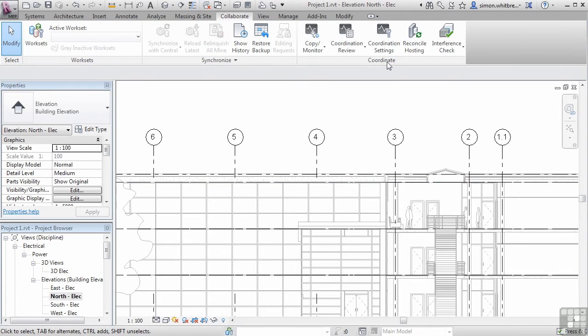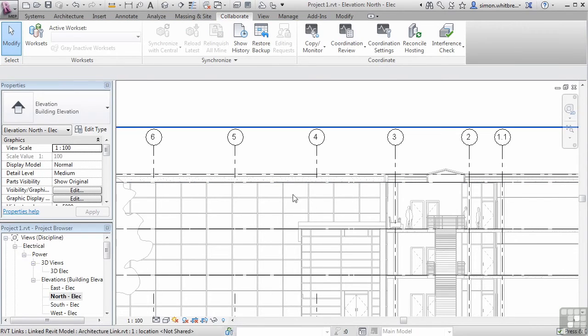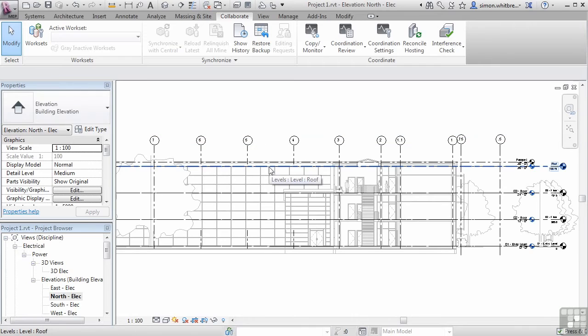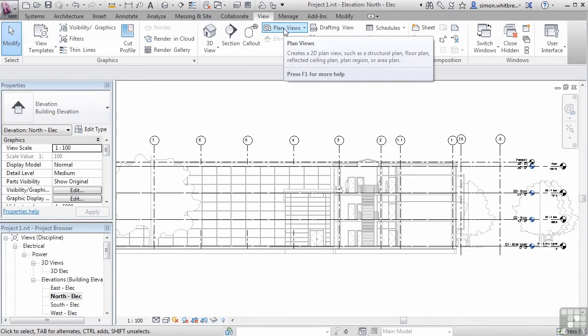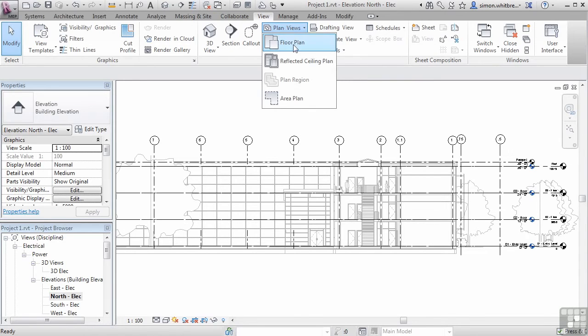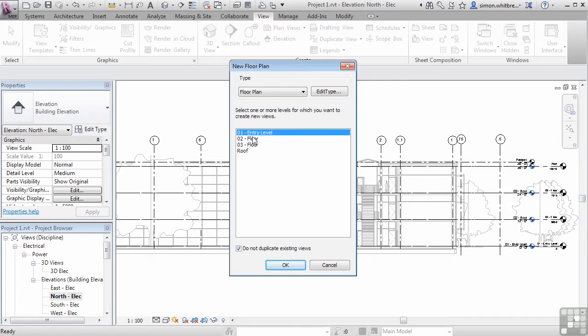Now I have my levels in place, I want to create the grids. But to do this, I really need to have floor plans in place in my model. If you remember earlier, we deleted all the floor plans and levels out of our project, so I need to create new. From the View tab, click on Plan Views, click on Floor Plan, and then select the levels we wish to create floor plans for. Click on OK.